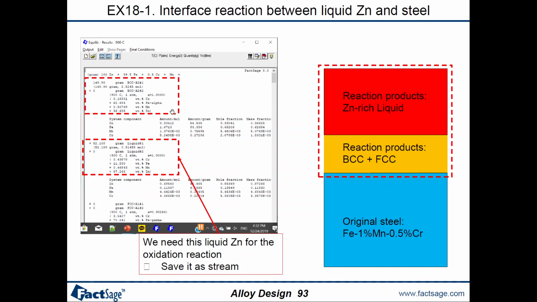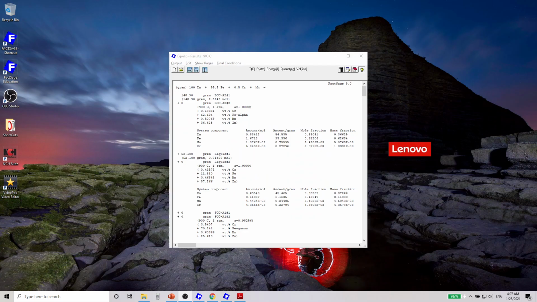Now we will use this liquid or zinc rich liquid. This zinc rich liquid will be used for future calculations, for oxidation calculations, and we need this zinc rich liquid for oxidation reaction as I have told, and then we'll save it as stream file.